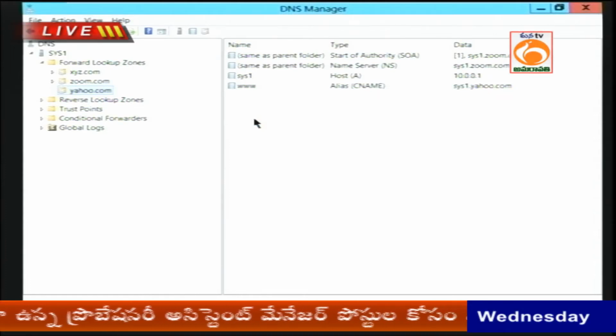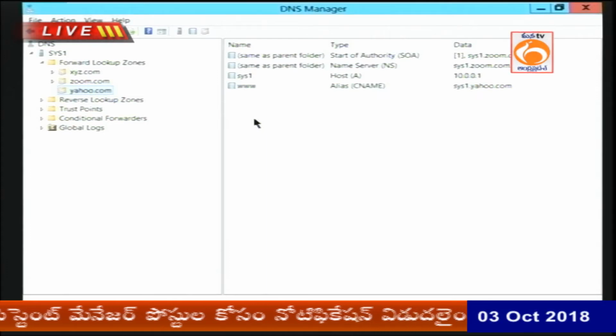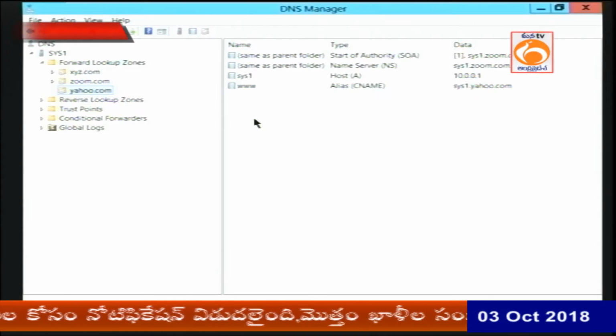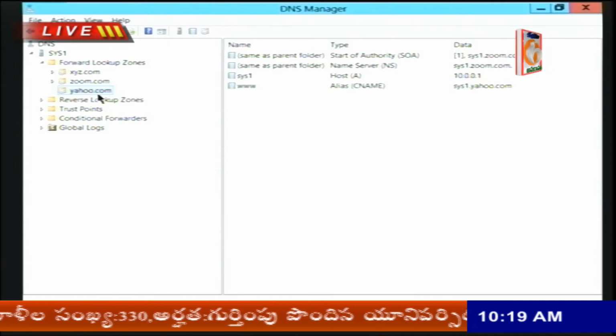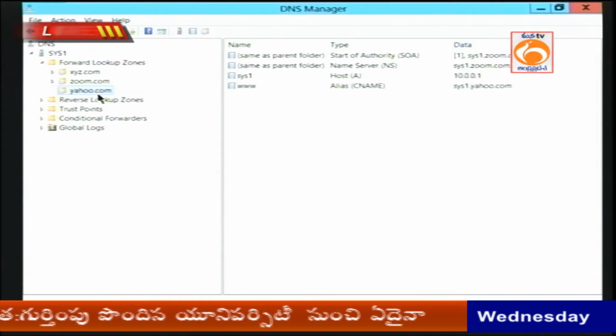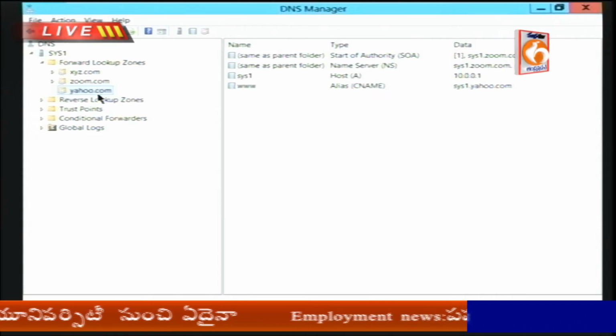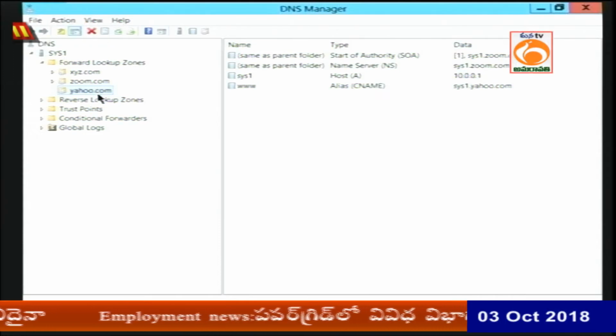Now who can browse my website? Only my network people can browse. If everyone should browse this website, at that time, this name you have to register. Like as I said, a website name godaddy.com, you go to that website, you register this name. That means your website name is registered in the internet.